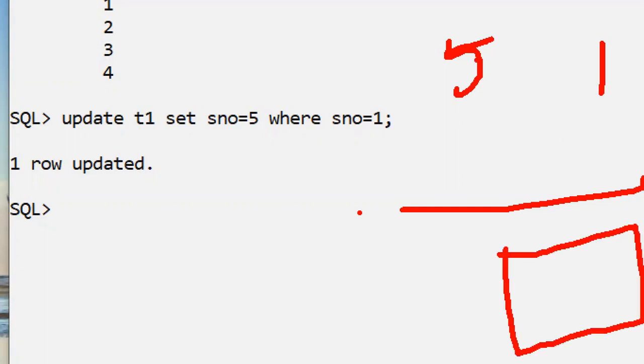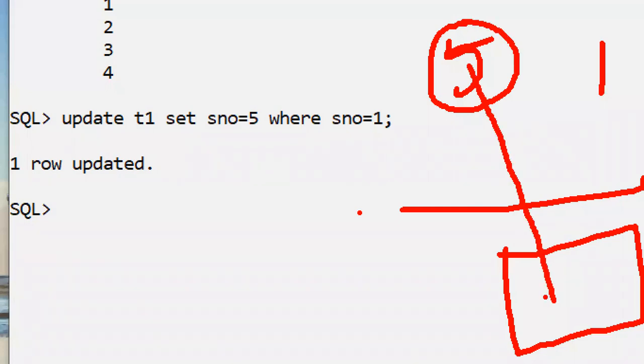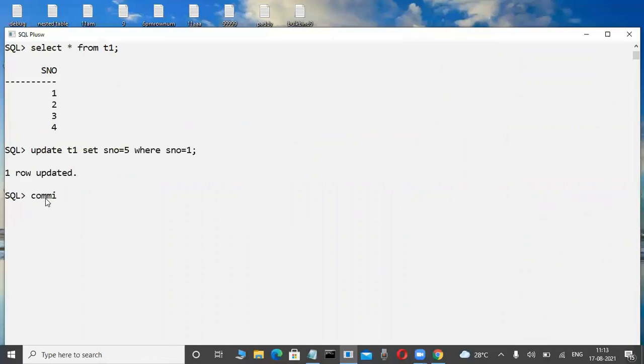And now I want to save, meaning commit only. That's the new value for the transaction, permanently stored where? Hard disk only. And now check it out. Which command are we typing? Durability means commit command only. I'm using commit. Commit means the new value is permanently stored in the hard disk. Select star from the table, T1 only. Yes, here automatically 5 is there or not?